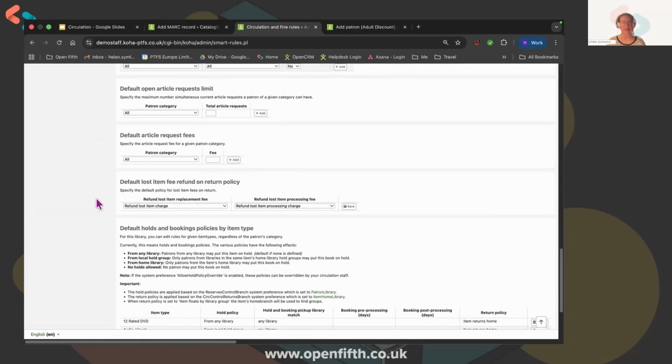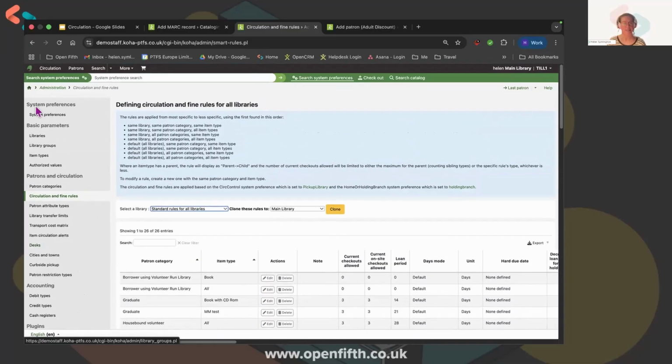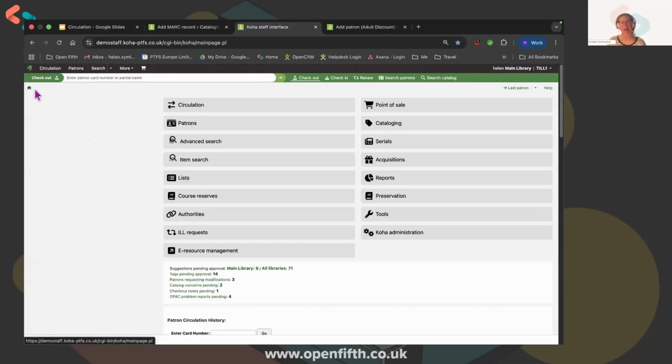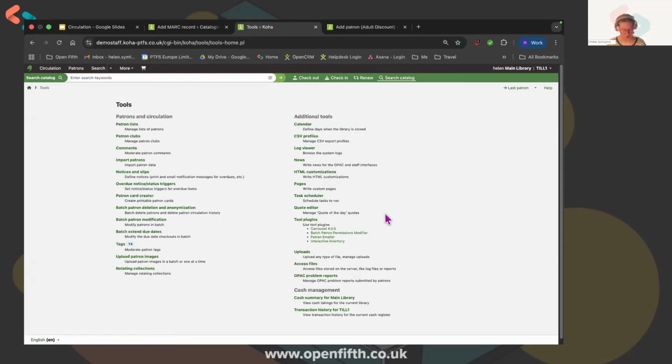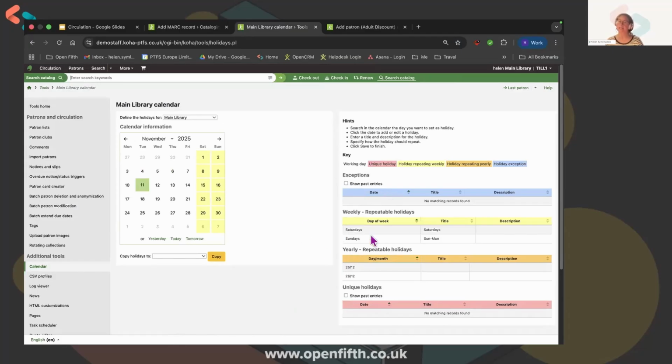Okay, so the very last thing that I just want to show you, so that you know where it is and that it exists, is the calendar. The calendar is the next part of circulation that controls things like when your items are due back and whether or not fines are applied. So if I go to tools, and if I go to additional tools and calendar, now I'm just showing you where this is because this is where you put in your opening hours, your exceptions, and your holidays.